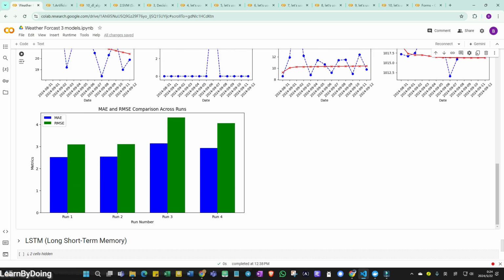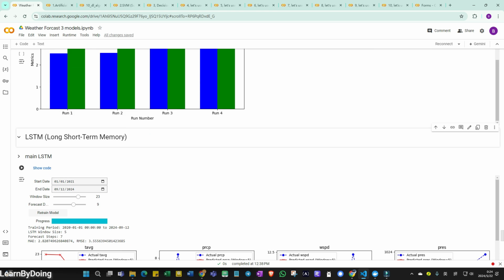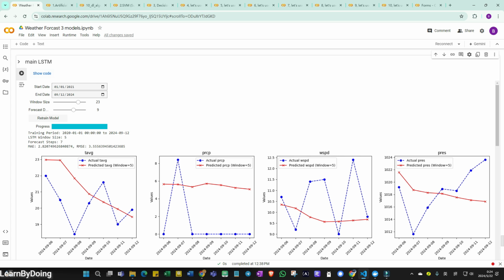Okay, so basically the VAR model is different from the ARIMA model because it can handle the movements of different variables together. I give you a simple explanation here, not an official one, of course. And here, let's see the long short-term memory.